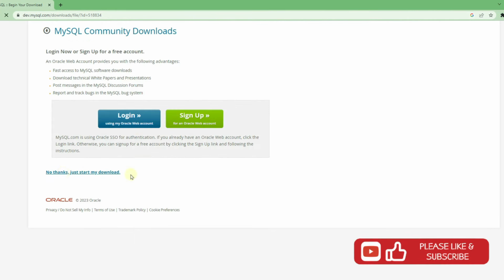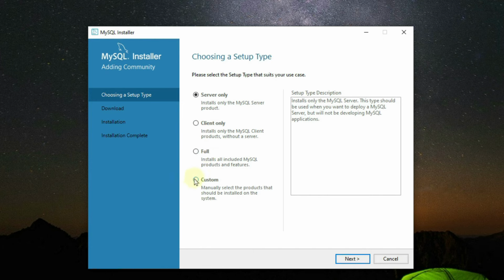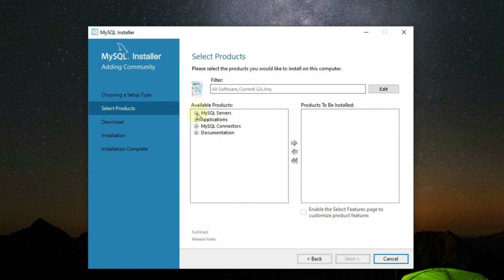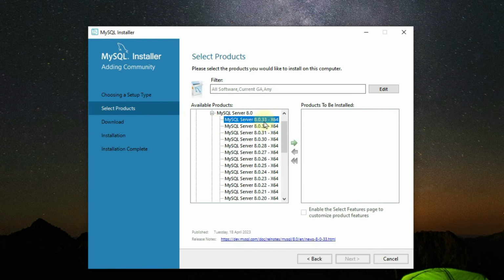For setup type, we have a few options: server only, client only, full, or custom. I'm going to select custom, because we don't want all the products. For MySQL Servers, we'll just click into the latest one. For me, it's 8.0.33. And then we can click on this arrow just to bring it across to products to be installed.